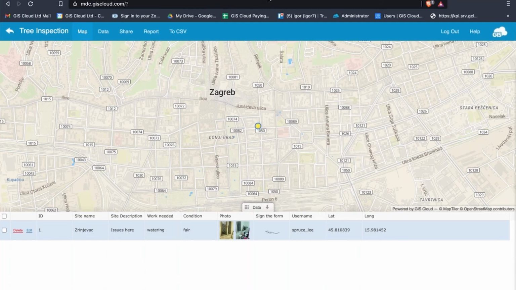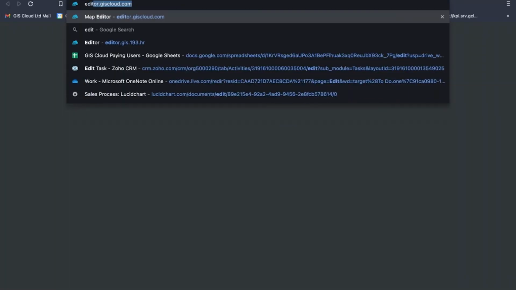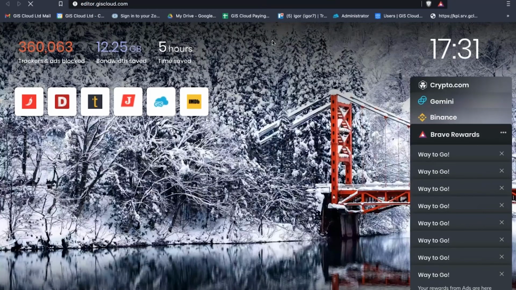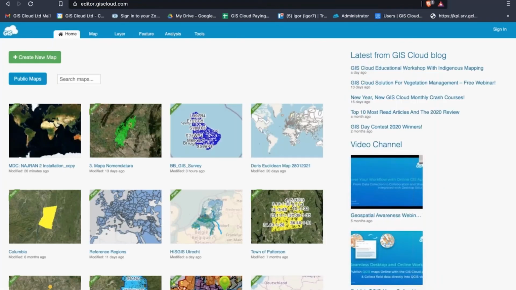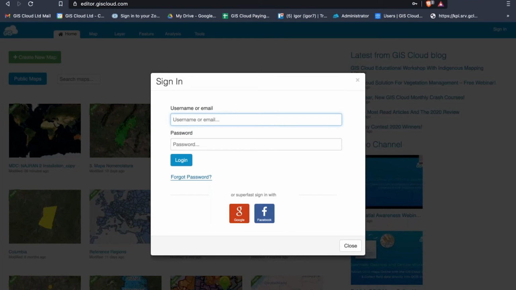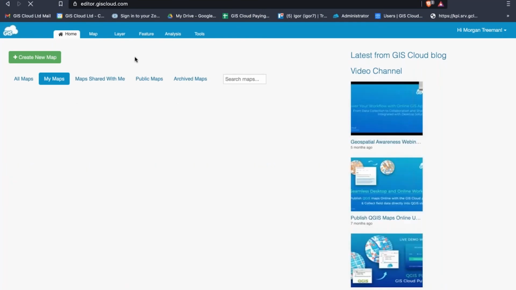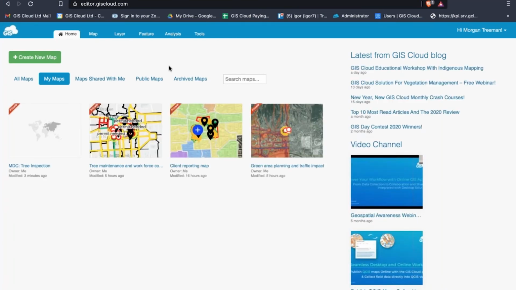Okay, so let's see if we can answer these questions that you have regarding can we classify the data by its attributes? Can we make more sense of it? This is what you can expect to have after a couple of months of using GIS Cloud. Now you can see that I'm logged into a different application. We call that Map Editor. You can see my project here, but also my other projects.